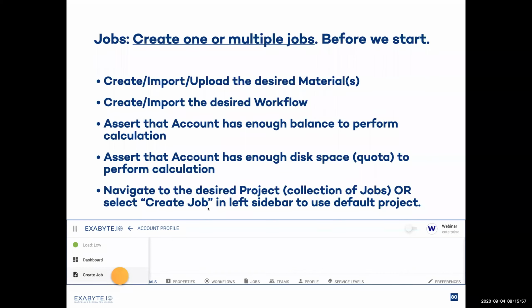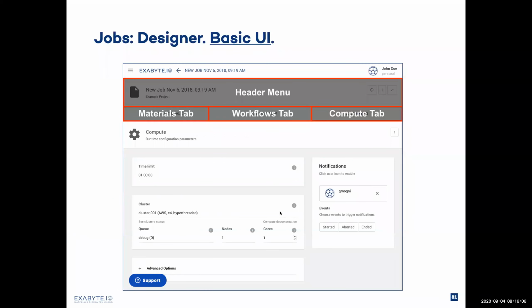Alternatively, if we want to use the default project, we can create the job, using the create job shortcut in the left-hand sidebar. If we do that, we will navigate to the job designer. And that's how it looks to the user. It contains the header menu at the top and 3 tabs for materials, workflows, and computational parameters.